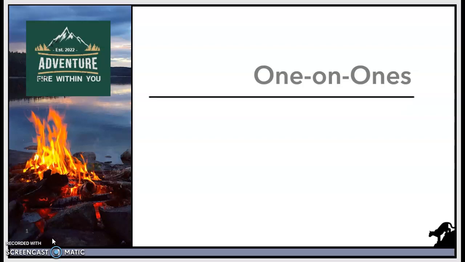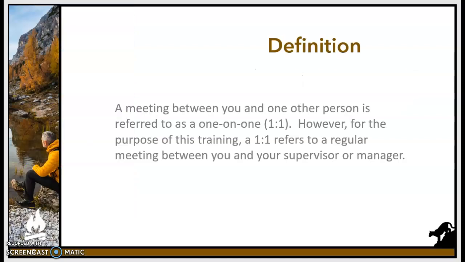So first of all, simply, what is the definition of a one-on-one? A definition is going to be the meeting between you and another person, referred to as a one-on-one. However, for the purpose of what we're talking about today and what we're designing things for, the one-on-one is going to refer to a regular meeting between yourself and your supervisor or manager.